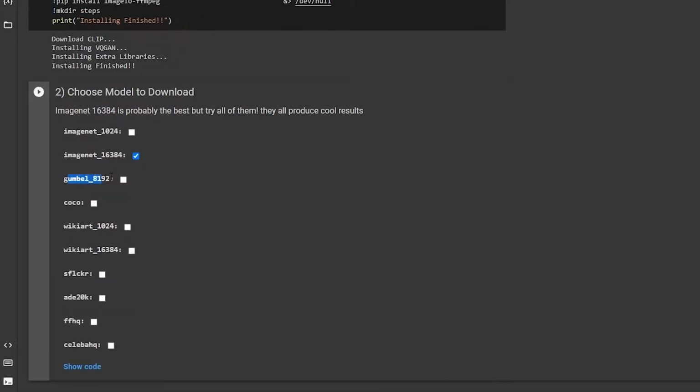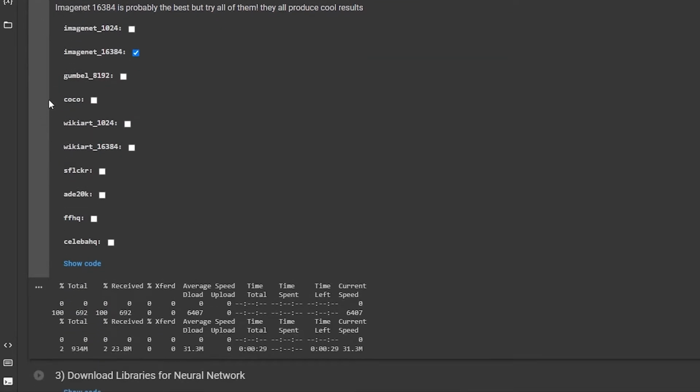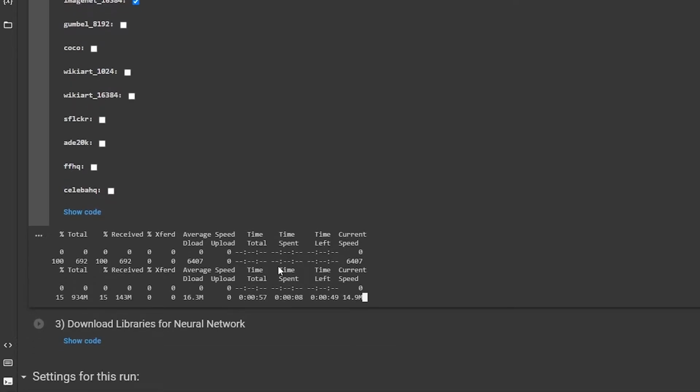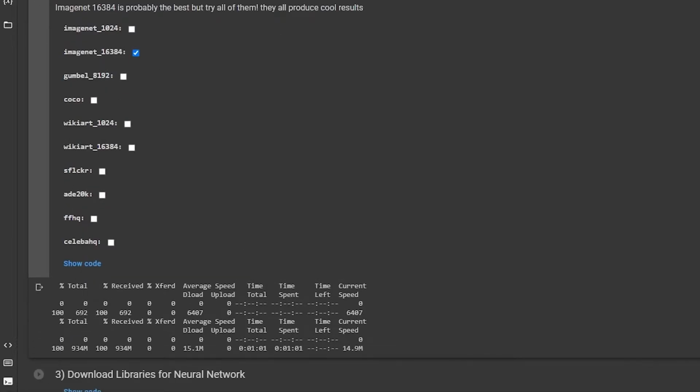In step number 2, we're going to be choosing the model over here. Now, this model is going to help us to create images. So we have ImageNet over here, and this tells us that we should use this one as well, because it's probably the best, but try all of them because they all produce cool results. But we're going to choose this one, and then we'll just click on the Run Cell button. We're going to wait for this model to finish. Over here, it's going to download, finish its processing, and we can move on. Boom, there you go. Now you have your model ready.